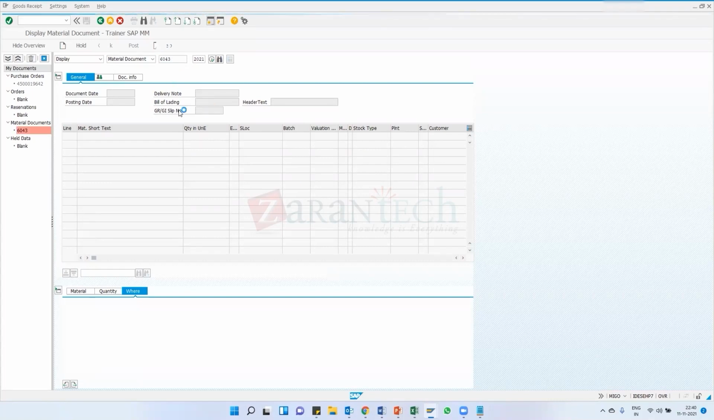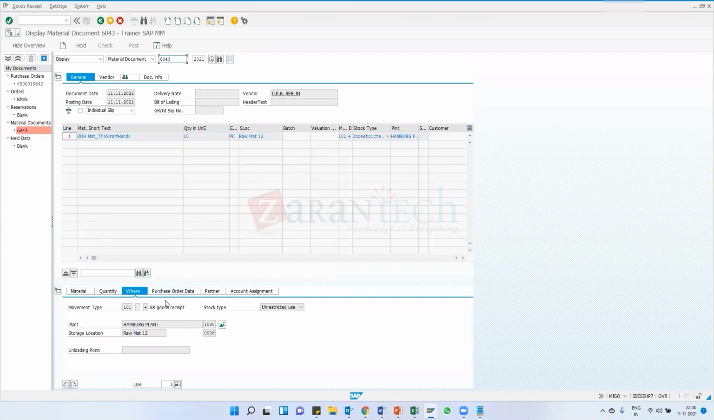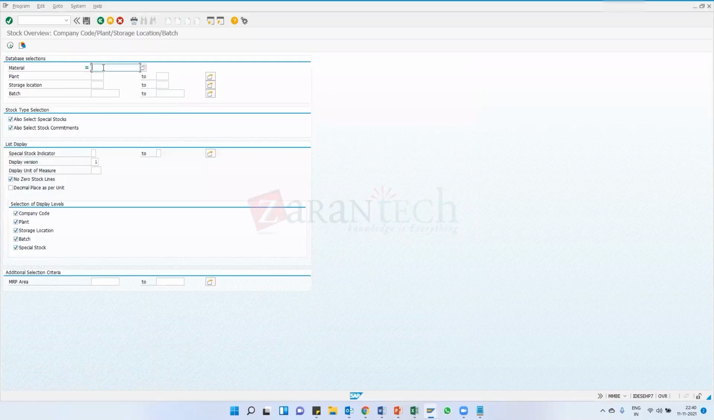So this is the document you have posted. What is the material number? This material number. And what is the plant? This is plant 1000. So we have received this material in 1000. So I will enter my material and plant here.